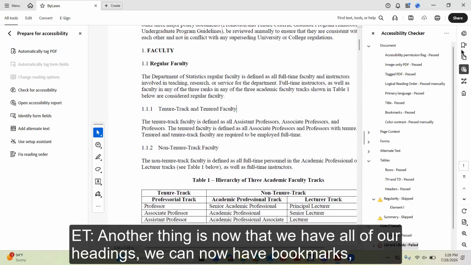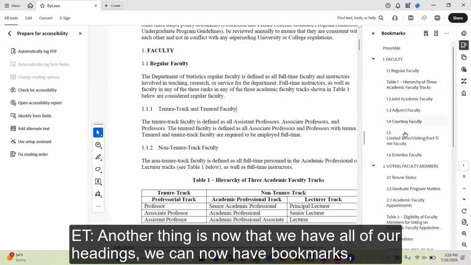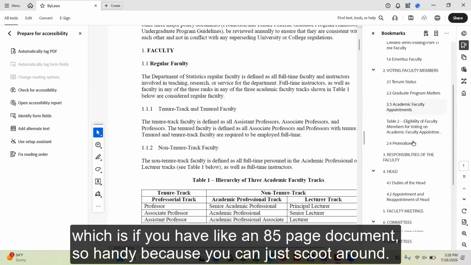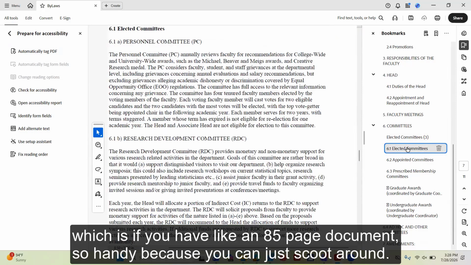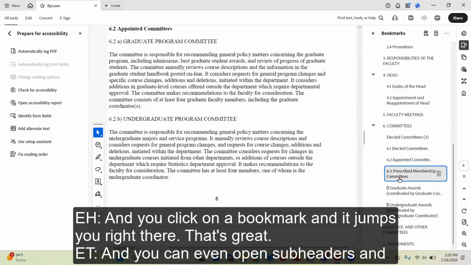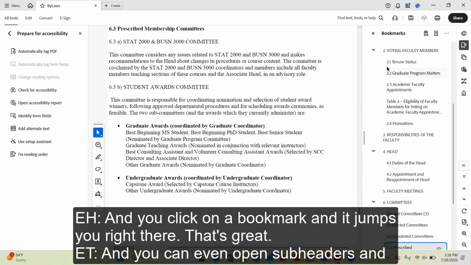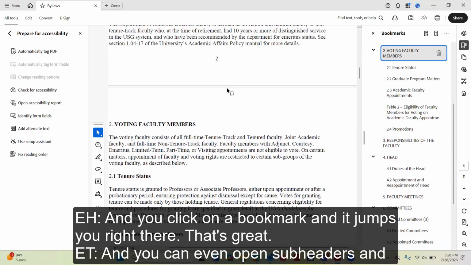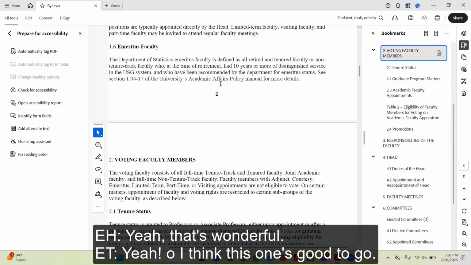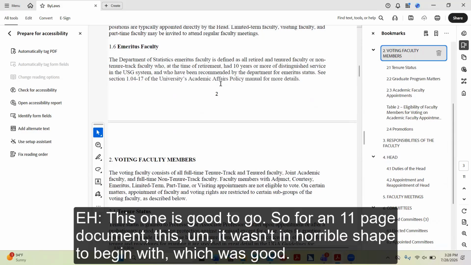Another thing is now that we have all of our headings, we can now have bookmarks, which is so handy if you have like an 85-page document. Absolutely. Because you can just scoot around. You click on a bookmark and it jumps you right there. That's great. And you can even open subheaders and stuff. That's wonderful. So I think this one's good to go.